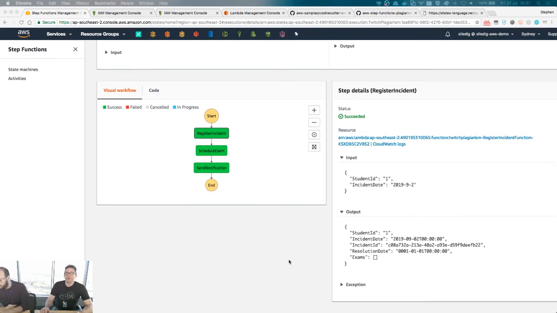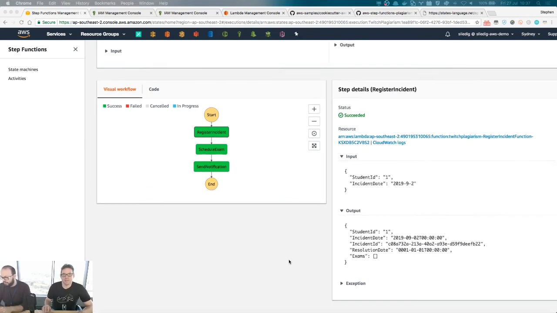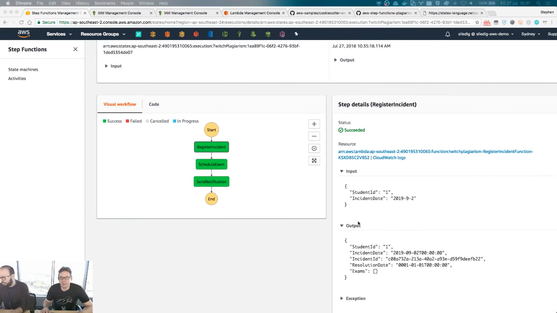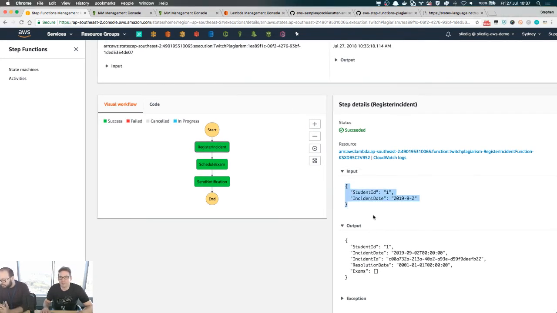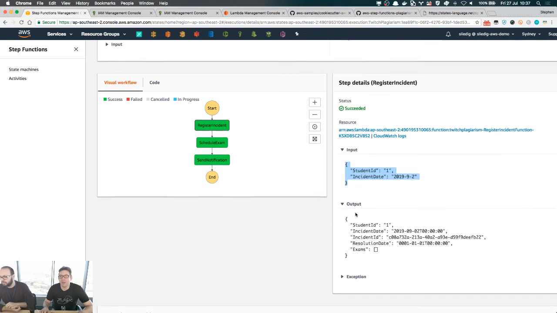Okay. So just want to point out a couple of things here. We can see that this was our input for our state machine execution, and you can see that the service has mapped that to the actual class that we created in our project. So we can see here student ID and incident date have both been converted into the property values for student ID and incident date.